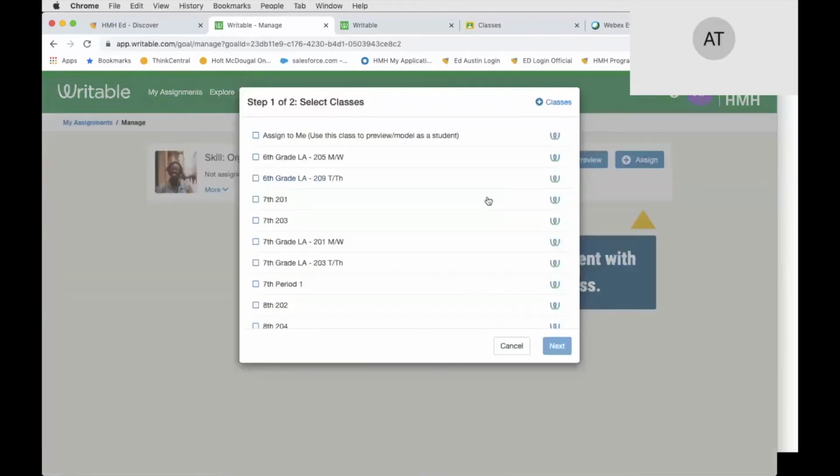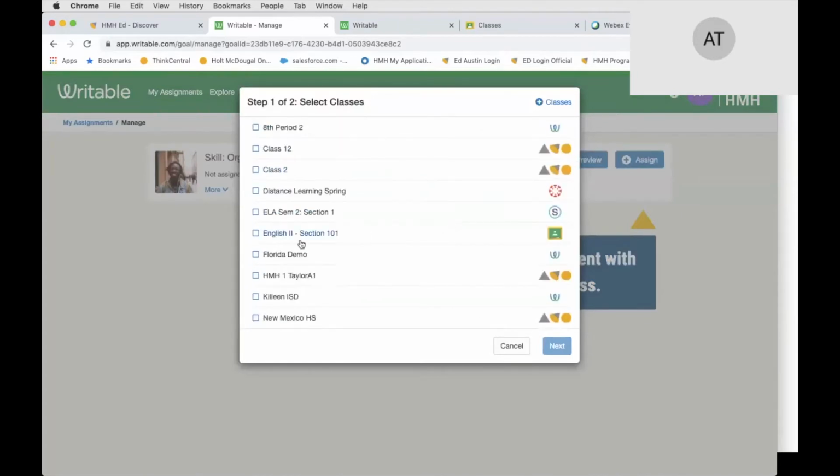Once I select assign, I'm going to see a list of my classes. Now I want to assign this to my English 2 class. So I'm going to go down to my English 2 class, and I'm going to check the box. And remember, my English 2 class was a class that I imported from my Google Classroom. If you want to assign it to more than one class, know that you can do that. So maybe I want to assign it to my English 2 course, plus I want to assign it to my writing course. If I want to assign it to more than one, I can check the box or boxes of all the classes that I want to assign this prompt to. So for today, I'm just going to do my English 2 course, my section 101. And so I'm going to select next.